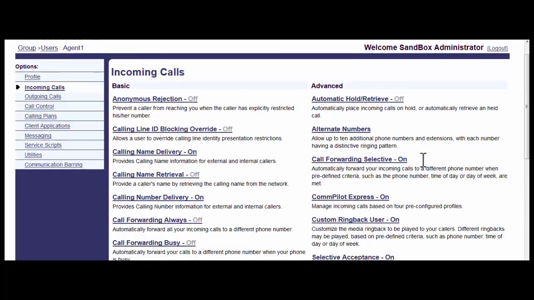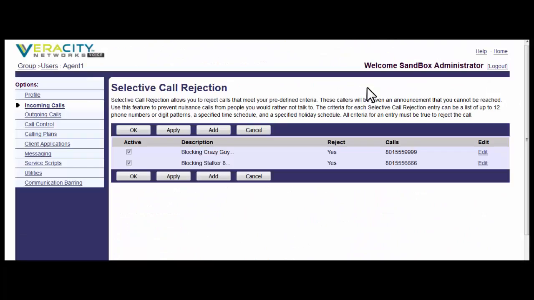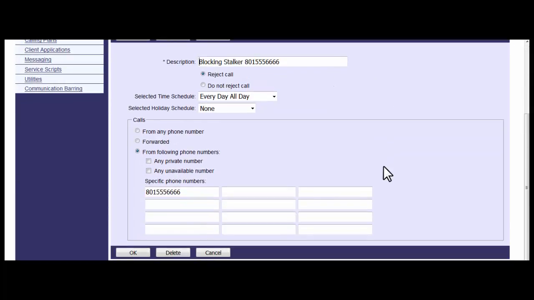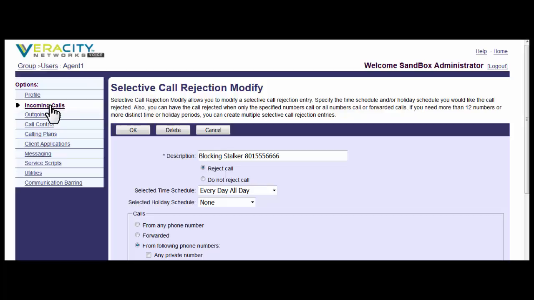Very similar to that is selective rejection. It's really kind of the same thing. For instance, if you've got a coworker that's being harassed by a stalker, you can just set it to reject all calls coming from this particular phone number. And again, you can set that on a schedule if you wanted to.